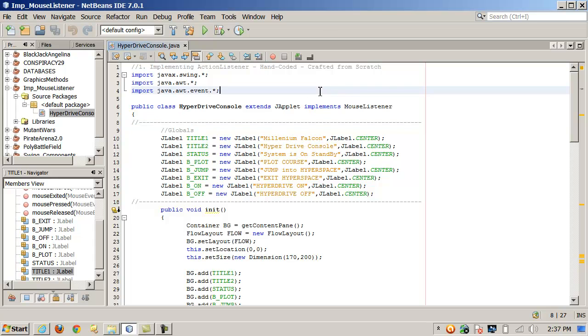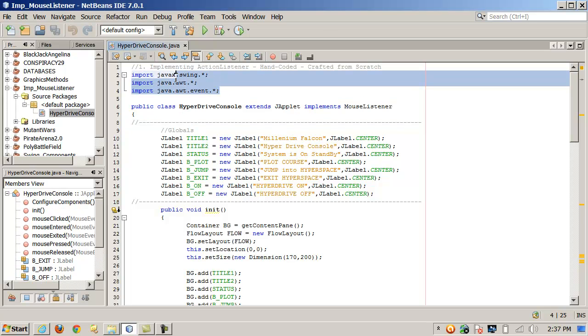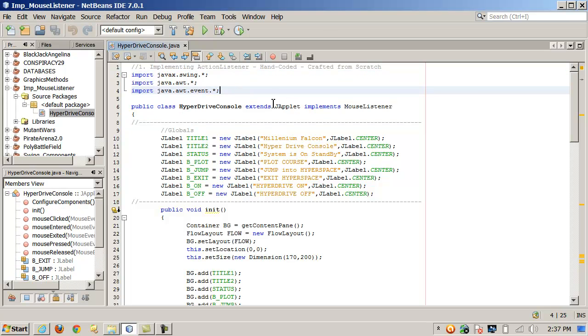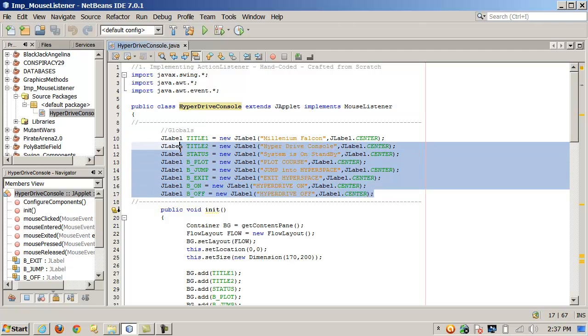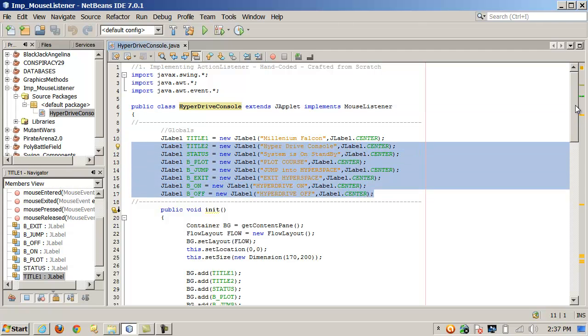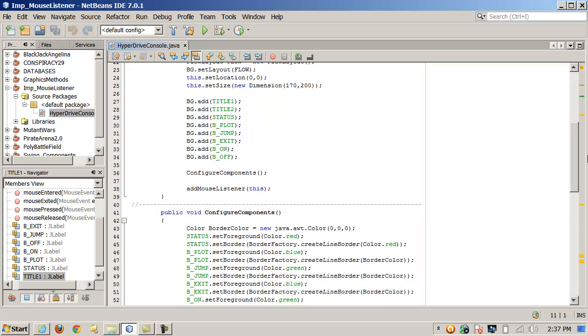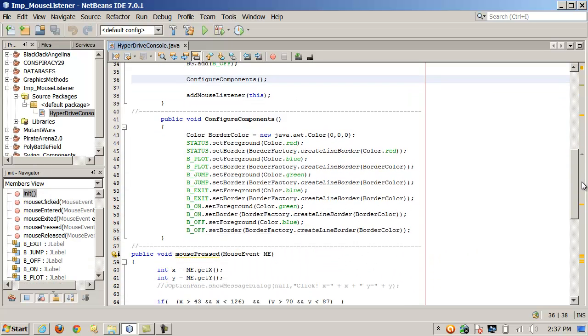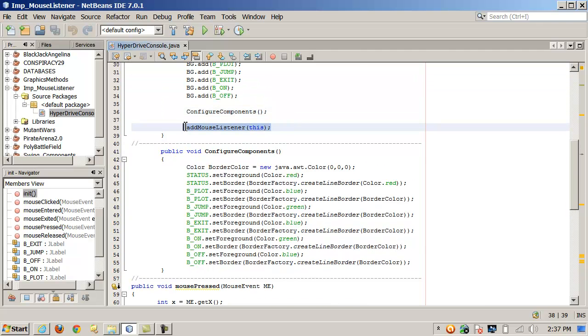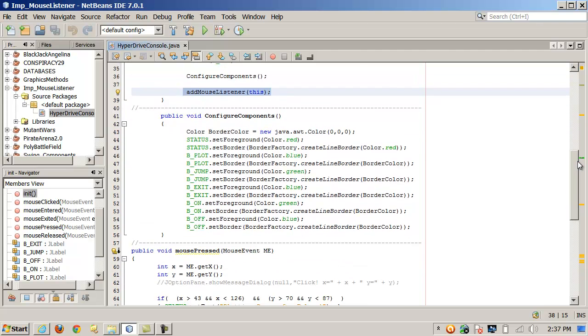Again, to see how this works in code, notice the packages I'm importing: swing, AWT, and AWT event. I'm extending JApplet with my class HyperdriveConsole, and I'm implementing MouseListener. Instead of JButtons, I have these JLabels, and once I get the content pane and set the layout manager, I add them to the JApplet. Then I call configureComponents, which will simply set properties on them, the color, and then create a border around each of my JLabels. Finally, I'm adding MouseListener to the window background or the JApplet background.